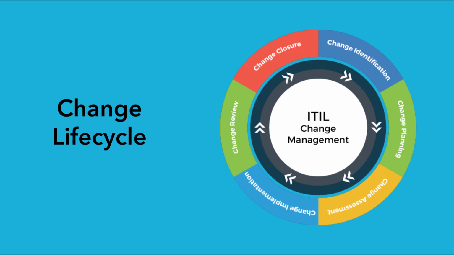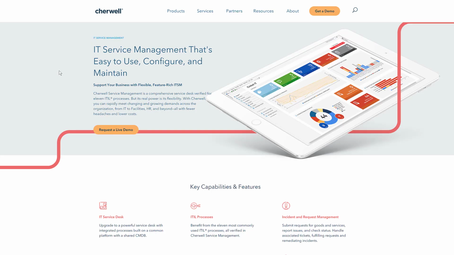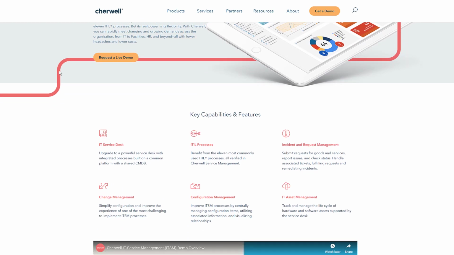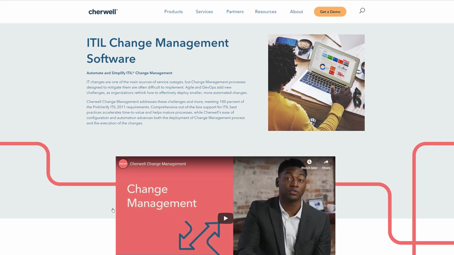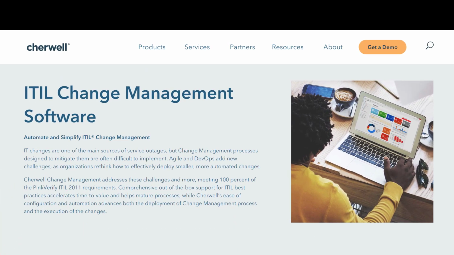Change management process is designed to help control the life cycle of strategic, tactical, and operational changes to IT services through standardized procedures. The goal of change management is to control risk and minimize disruption to associated IT services and business operations.